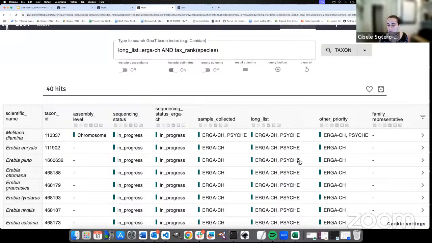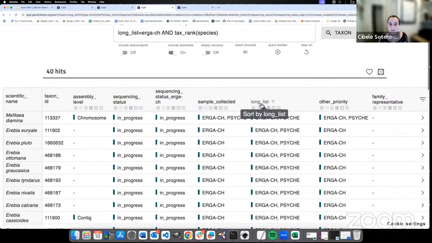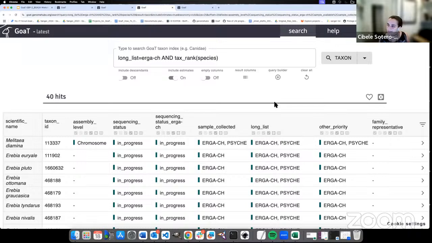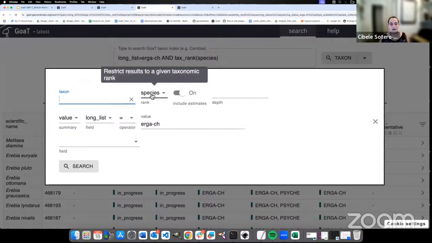If you really want to retrieve a list that is showing only whenever there is duplication, you can try to use some of the operators of GoaT. For new users, I suggest it's best to use the query builder. You can put Eukaryota here, but if you don't put anything, it directs to Eukaryotes. Add the rank of species, and then the value long list equals ERGA Switzerland.